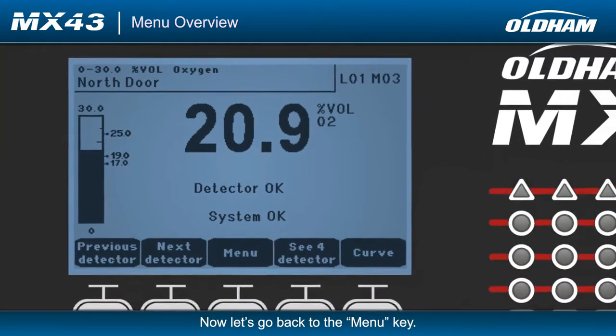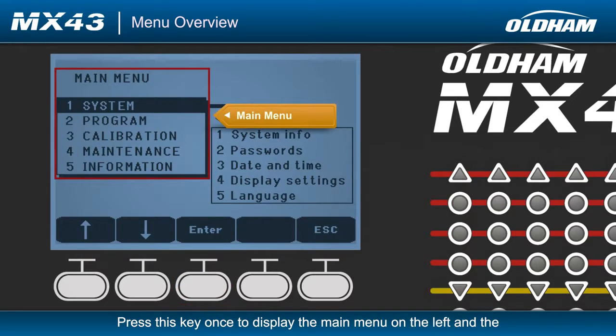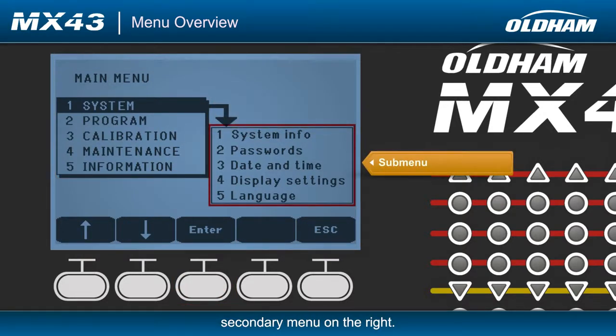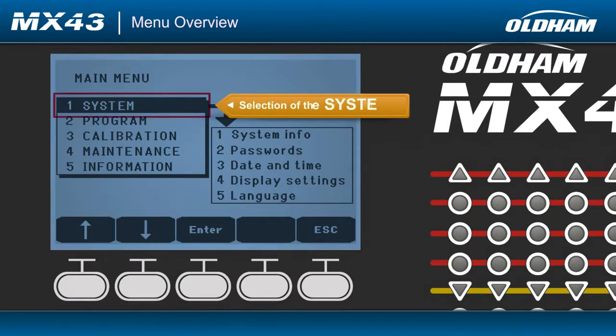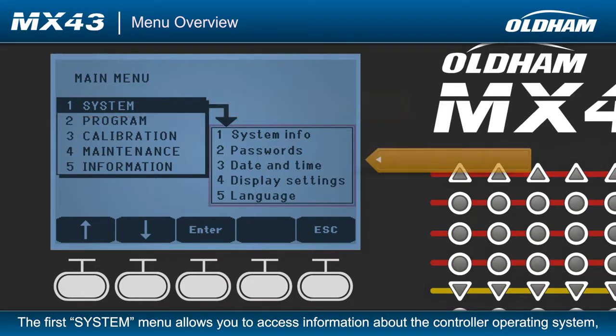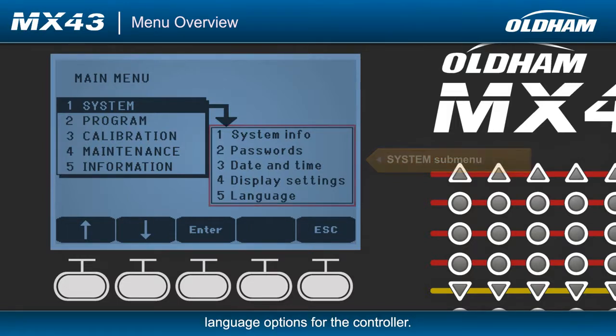Now, let's go back to the menu key. Press this key once to display the main menu on the left and the secondary menu on the right. Use the 5 keys to navigate through the menus or exit the menus by pressing Escape. The first System menu allows you to access information about the controller operating system, configure passwords for sensitive menus, set the internal date and time, and manage display and language options for the controller.